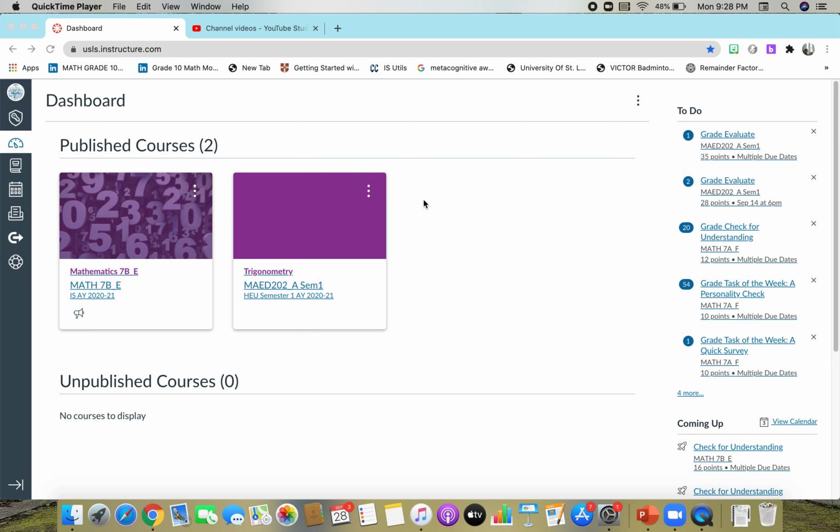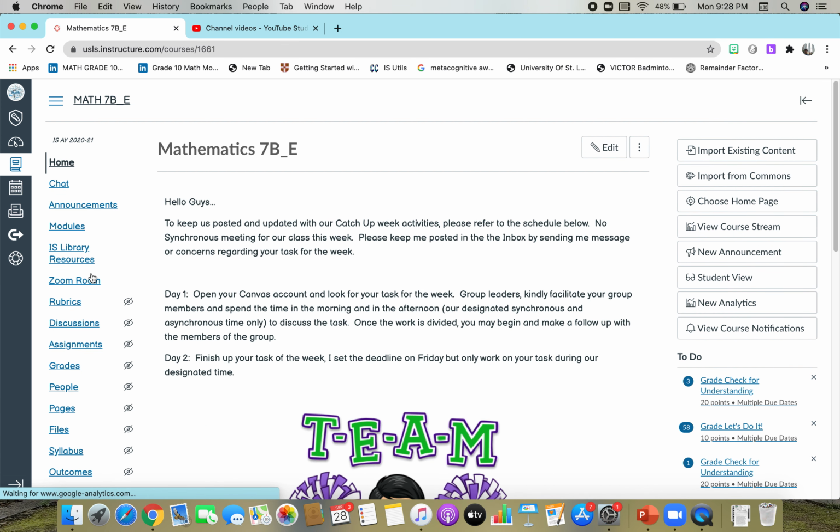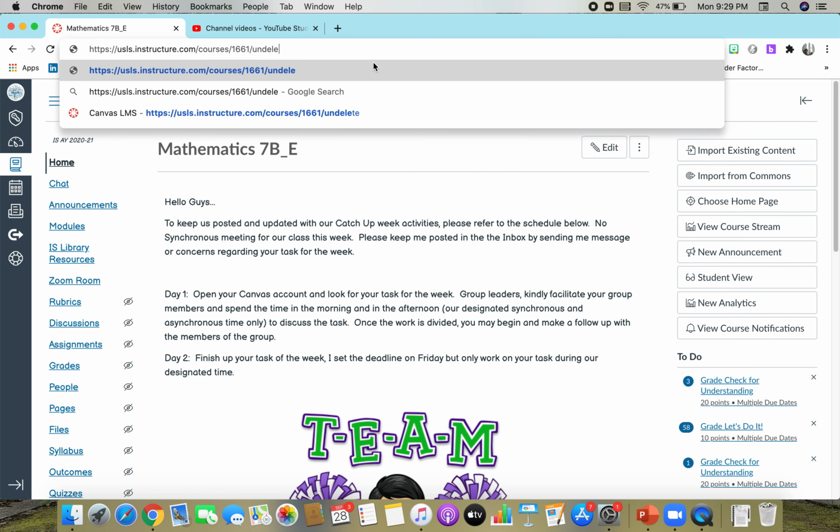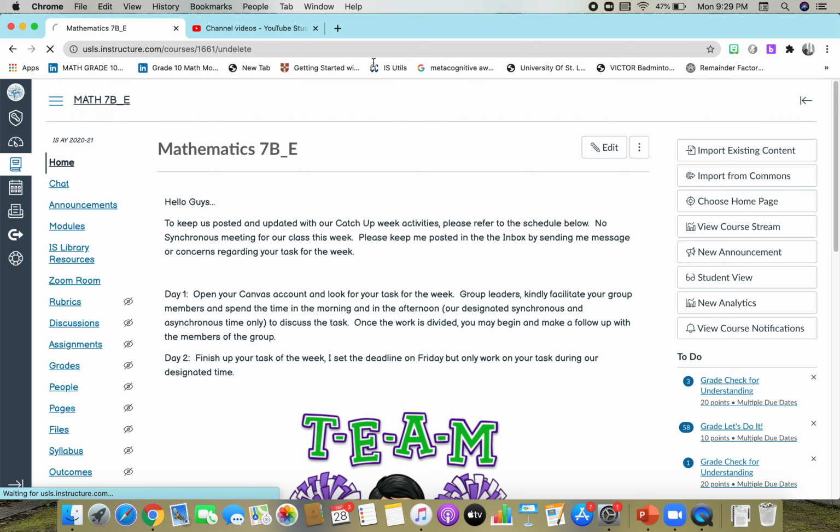So, the first thing that we need to do is, of course, go to your course shell on which the deleted item is supposed to be found. Wherever you may be in your course shell, you have to go back to your home page. So, you click Home, make sure you're on your home page, and in your browser URL, all you have to do is add this extension: slash, then type "undelete" and press enter.